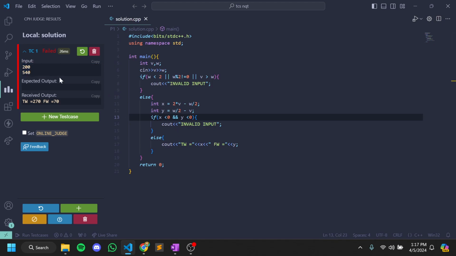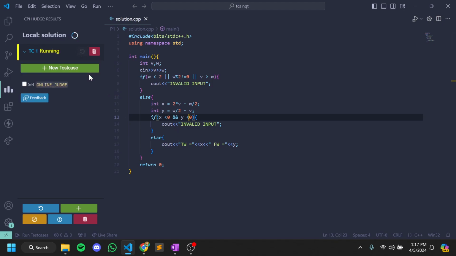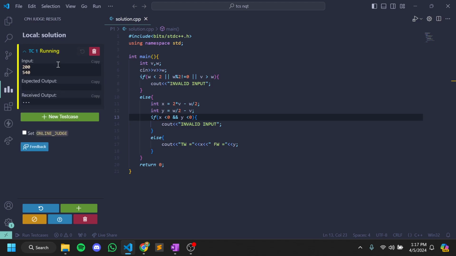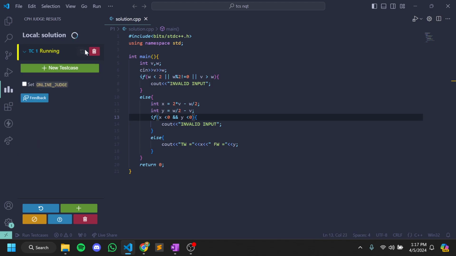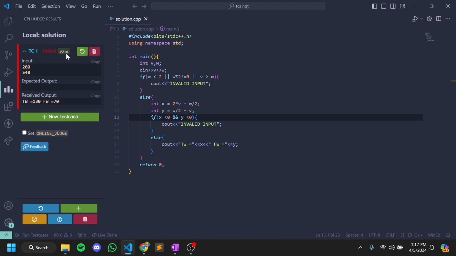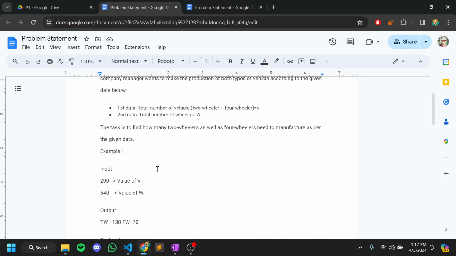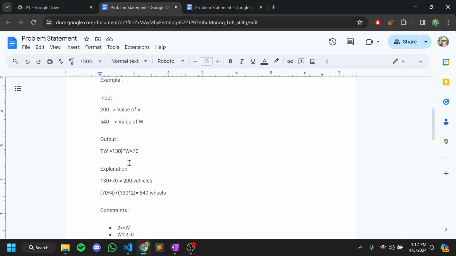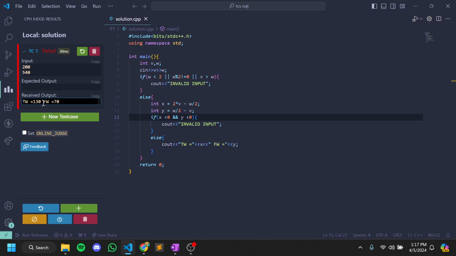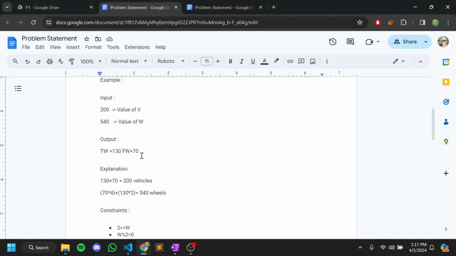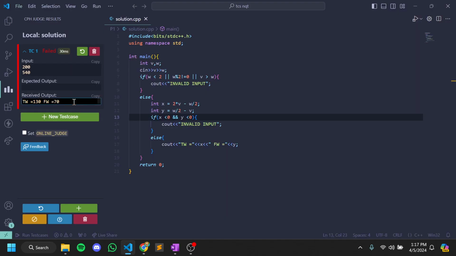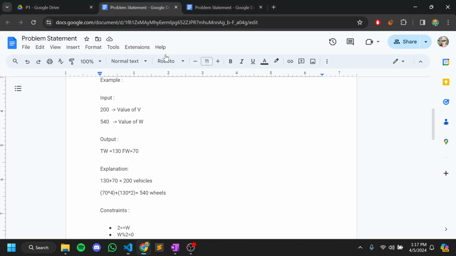Now let's run it for some sample test cases. Why is it taking some extra time? I'm not getting it. Yeah, it works now. Maybe some issues in the backend. Let's just see if the output format is right. Output format is right actually, because there is no space between equals to and the integers. So yeah, we're getting the desired output, and this sums up that question.